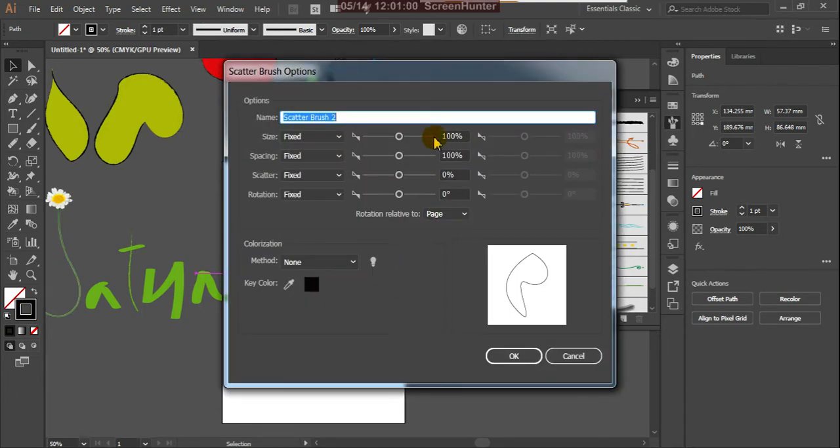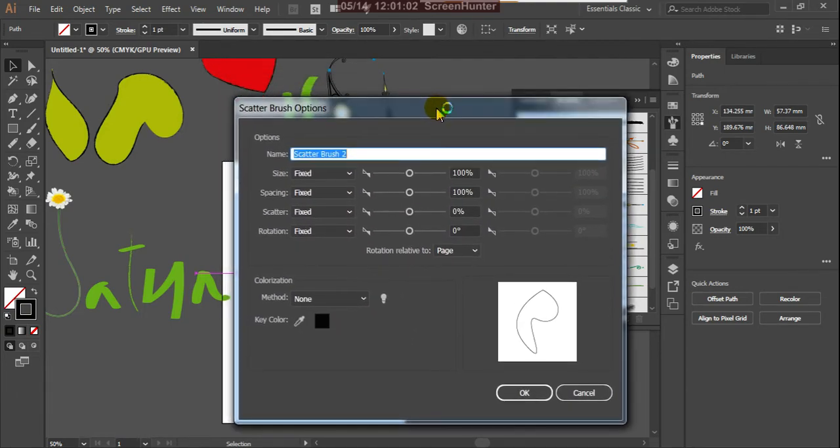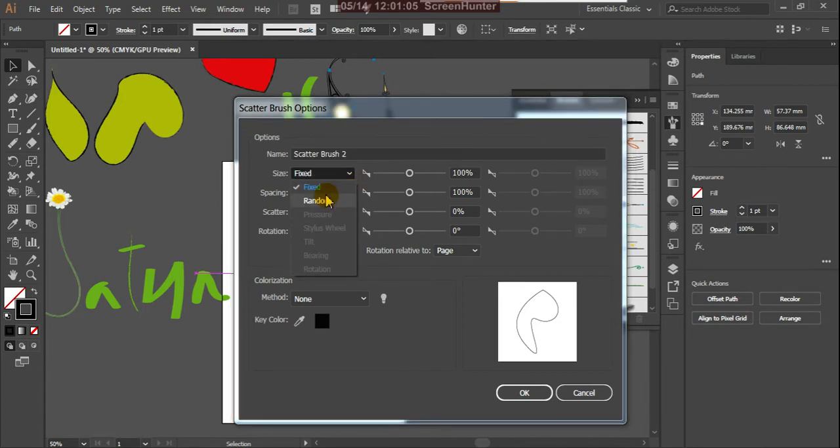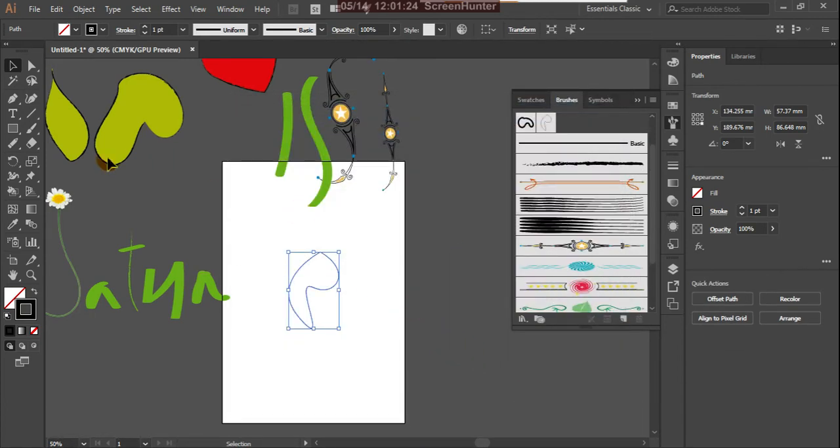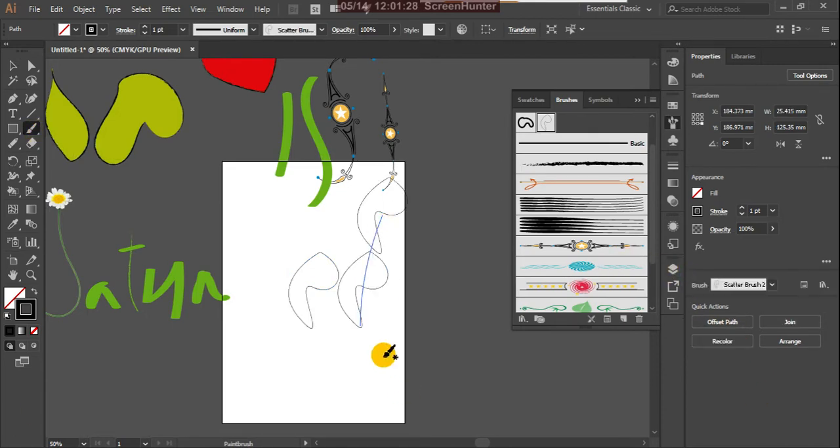In the scatter brush options, you can choose fixed or random. Suppose here fixed, and the method is tints and shades. And here it is page and path, and say okay, and you can take that brush. See, this is your brush. Just now you created that.